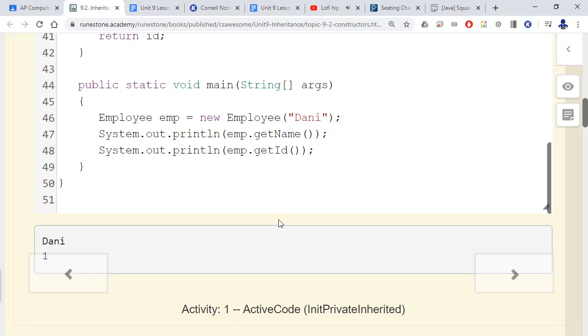I inherit it. Are you starting to see? I'm inheriting it from the superclass. Because it's a method in the superclass, I get it. I can also get the ID number, just because it's an employee.